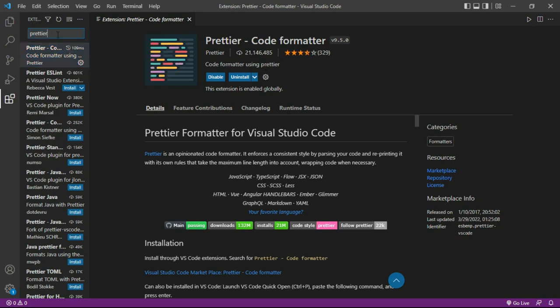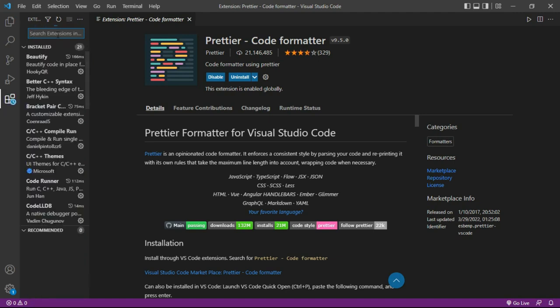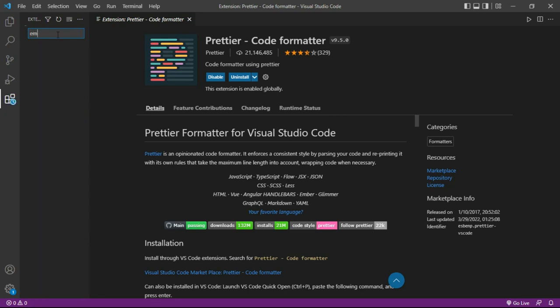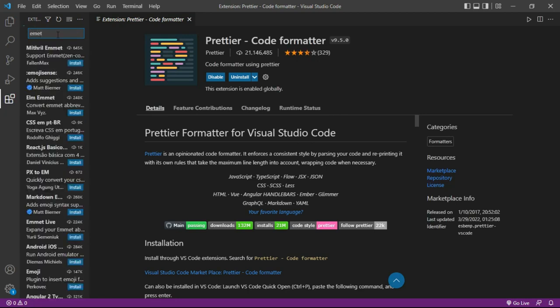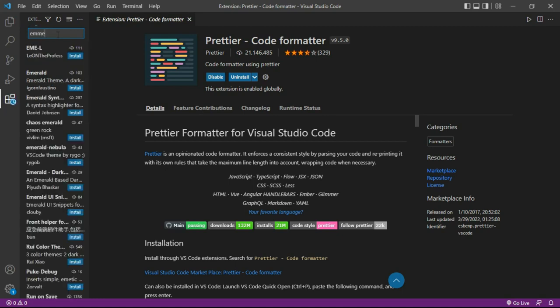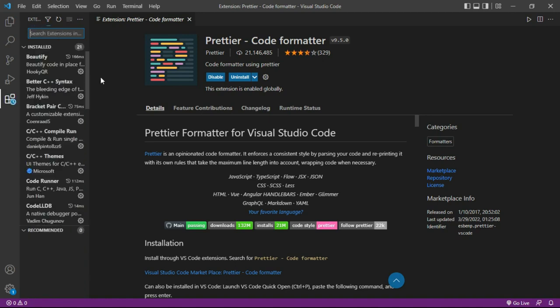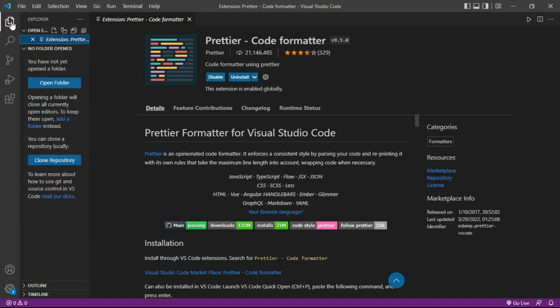Also, now Visual Studio Code comes with an extension called Emmet. So if you're not using Visual Studio Code, you might want to install Emmet in your own code editor. So Emmet is already installed here. Emmet enables us to do shortcuts and so let's see how we could create a new file here.